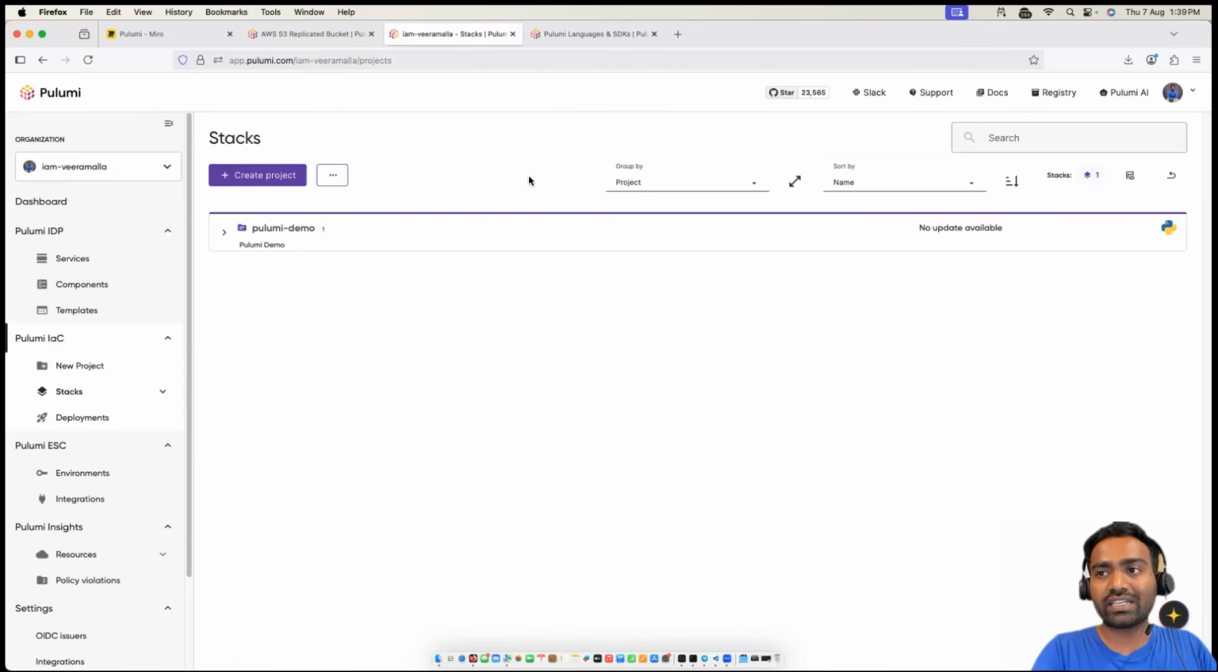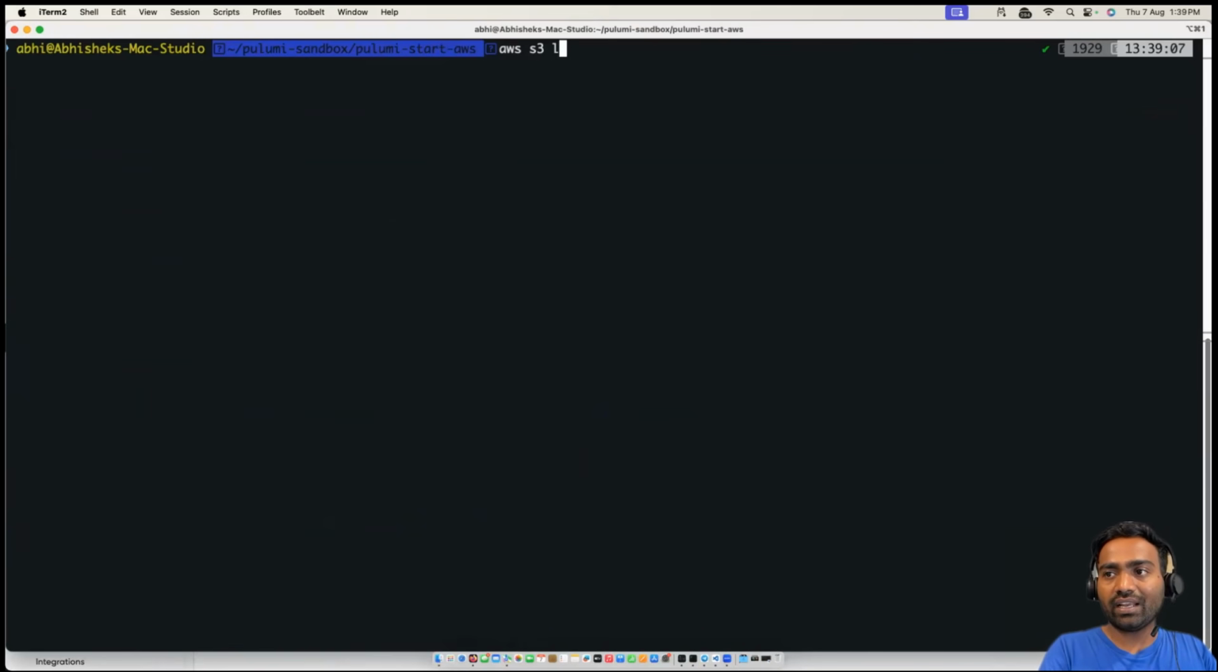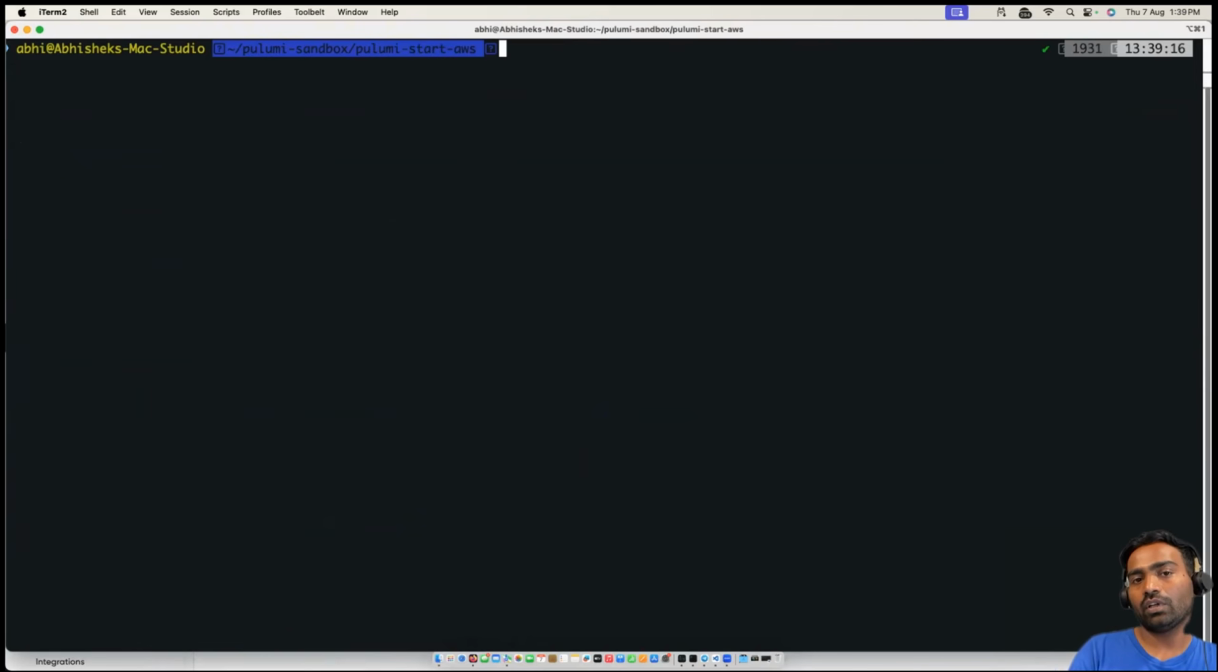It says resource is created. Let's look at our AWS account. I'll just run aws s3 ls. Perfect. So the bucket is created. So this is the bucket and we have the same bucket created. So this is how Pulumi works.